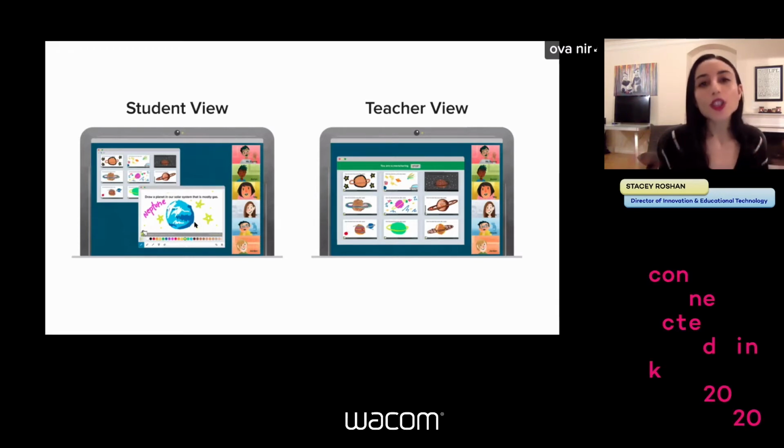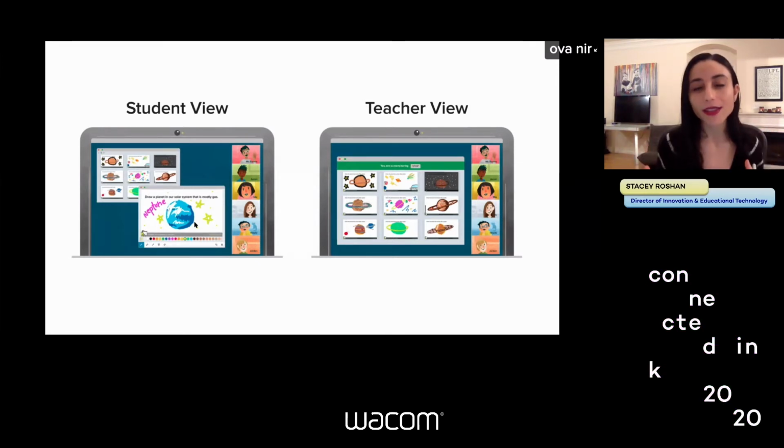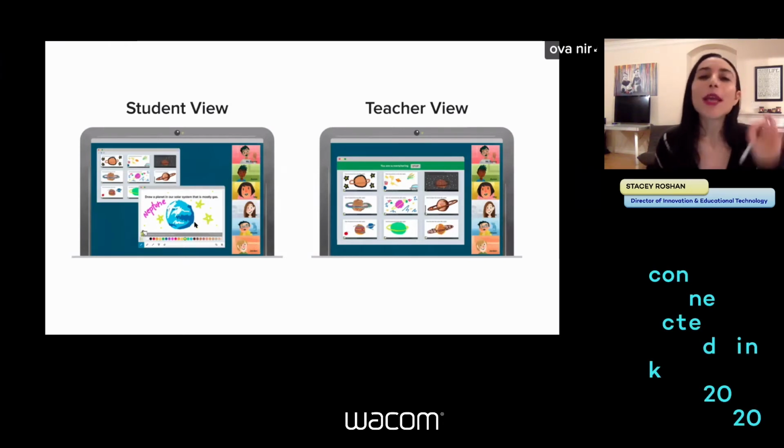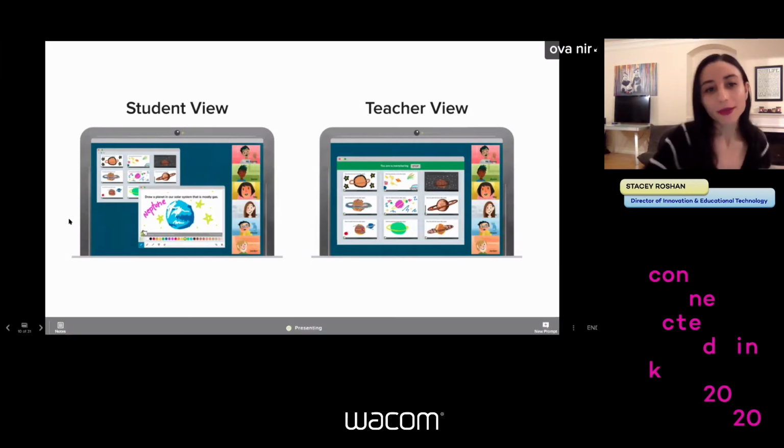But when I show the responses of the class, I can now turn the attention of my screen share over to student responses. And that's the power here. I'm taking the focus away from my screen, even though it's my screen share, and I'm putting it back on student work.